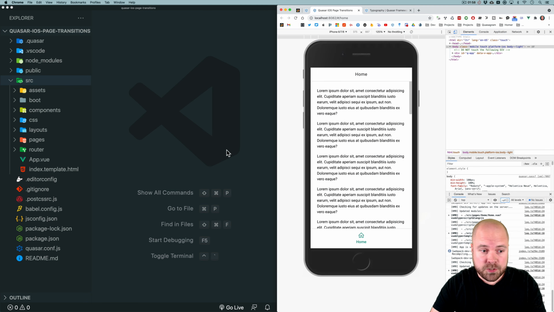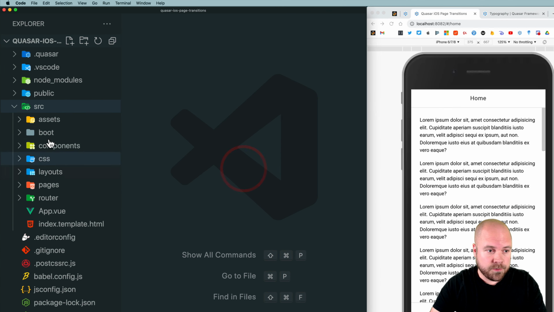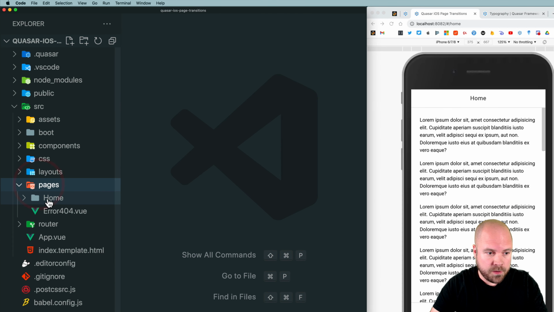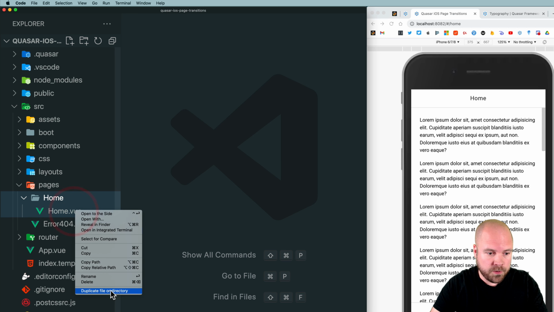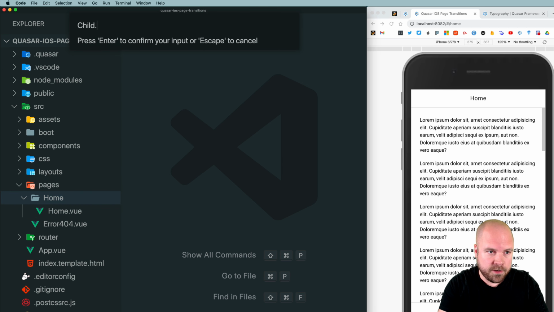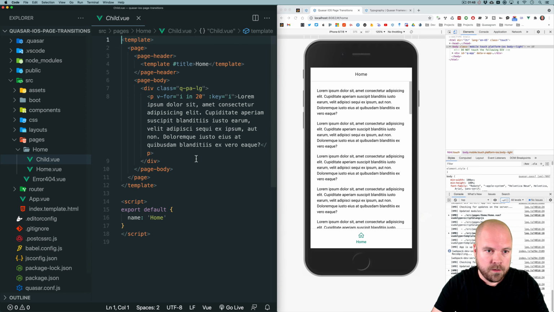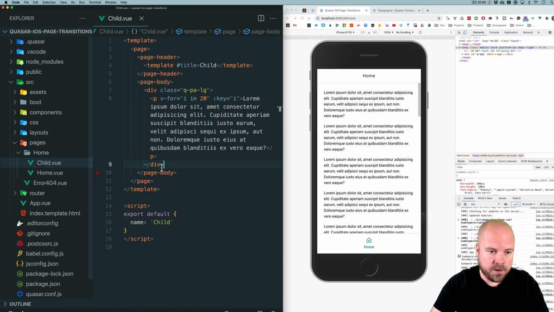Let's add our first child page to this app. So I'm going to jump to source, pages, and home, and we'll duplicate home.vue as child.vue. And we'll change the title in the header to child, and we'll change the name property to child as well, and save that. And we need to add a child route to this page within the route that we've set up for our home page.